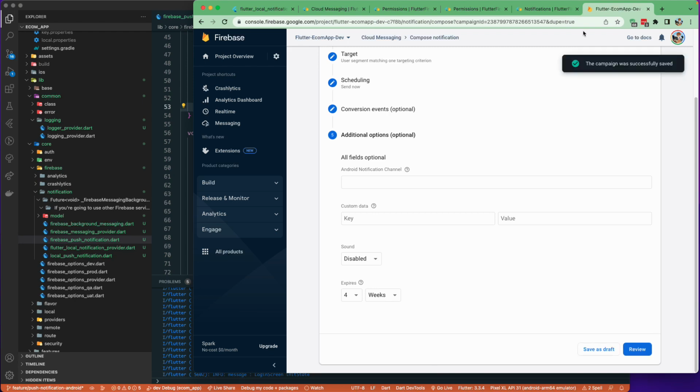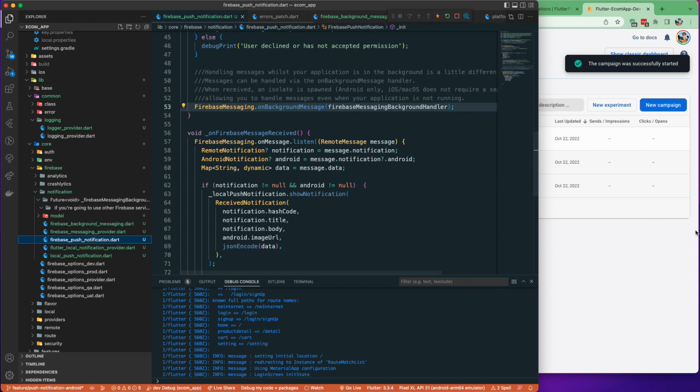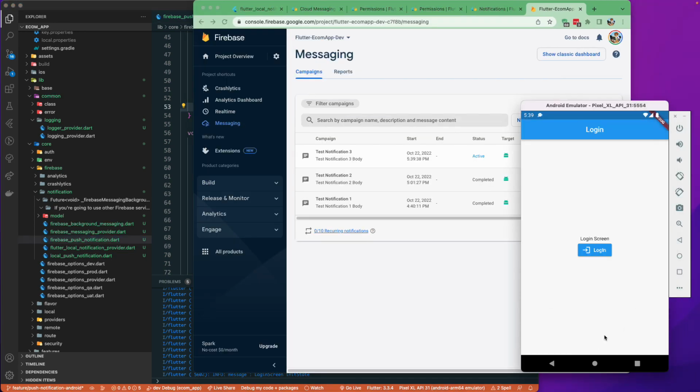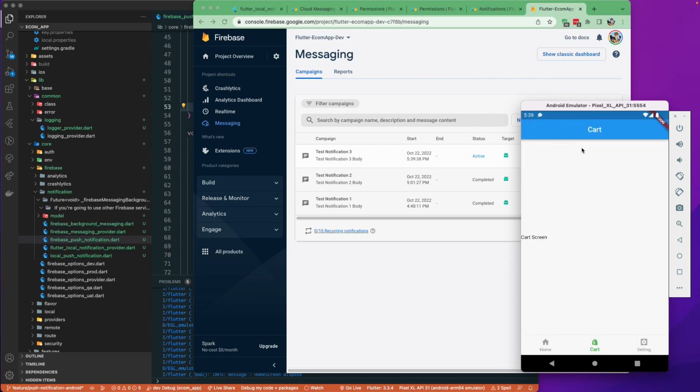And let's go back to our application. So let's go back to our device over here, and let's wait for the notification to come in. Let's log in inside our application, and let me close all of this. Now, since we have already configured the foreground in the application, it should be able to receive the notification when the application is running on the foreground. So let's wait for it.